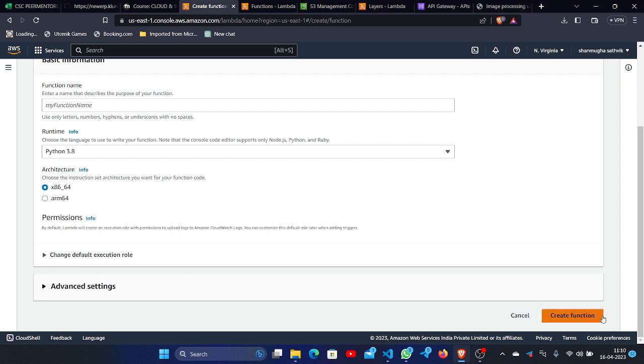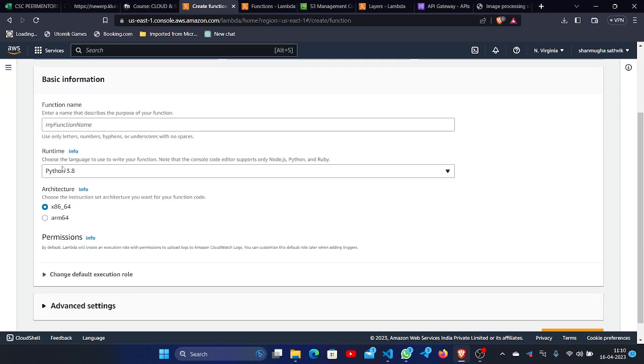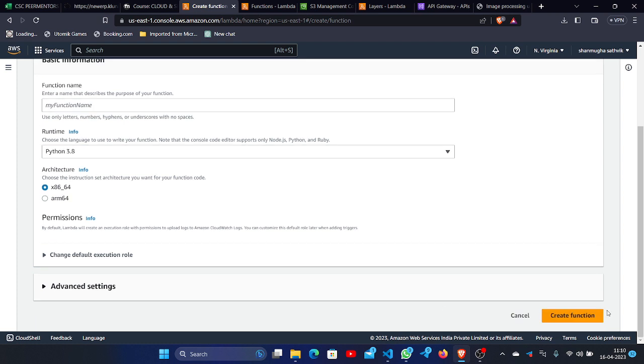I already have a function and I will not be creating another function. So here: author from scratch, desired function name, runtime. Guys, I'm repeating again, it is the most important part. So Python 3.8, and then click on create function.